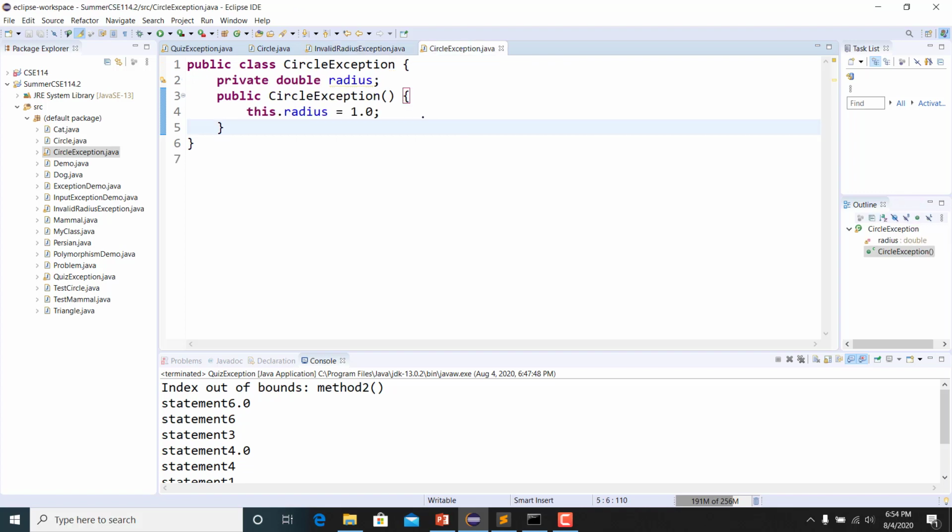Now we will write another class, CircleException, and in this class we have a data member radius, which is correctly declared as private and double, and there is one constructor which is a no-arg constructor, and this no-arg constructor is initializing the radius to 1.